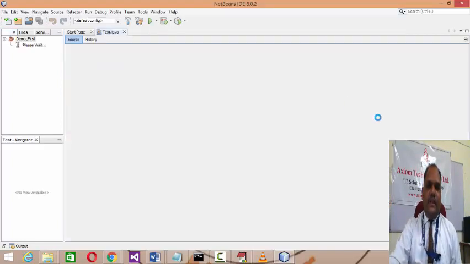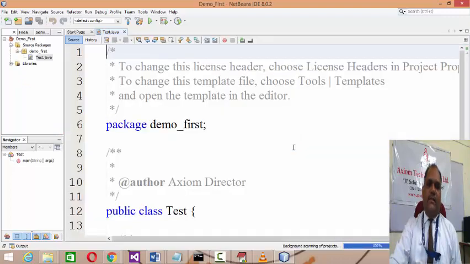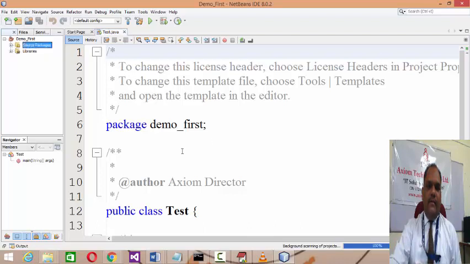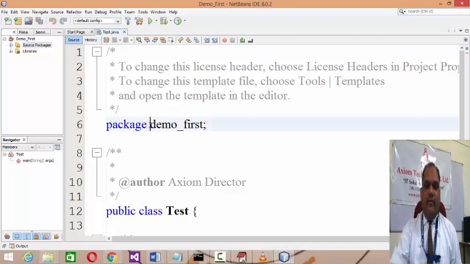Once you specify the project name, the main class name and the path, your NetBeans IDE will automatically put you into the code development area, where it will create a default package Demo First for you. Look at the project we developed: Demo First is the project. If you expand it, you will find the source packages. It creates a package by the name of the project title, and inside that you have a main class by the name test.java, and here are the libraries and all. We'll be discussing libraries later on.